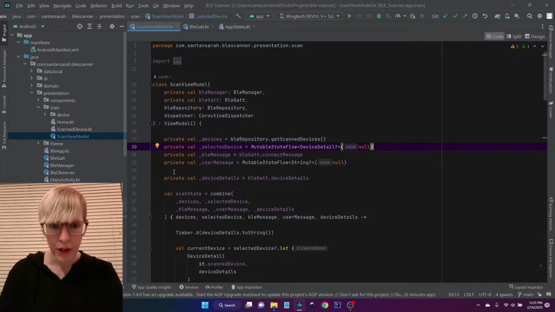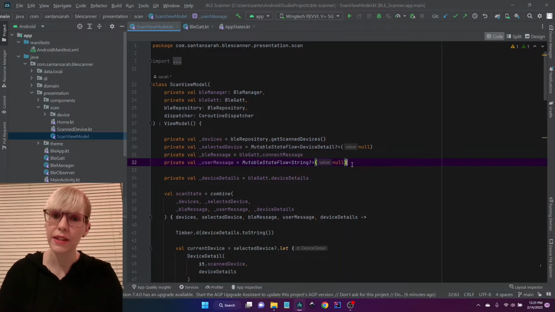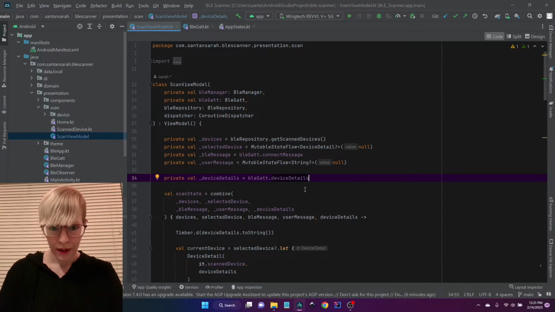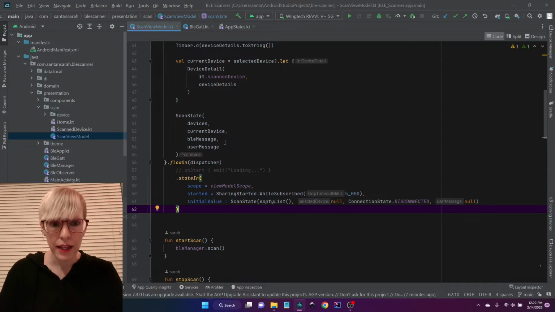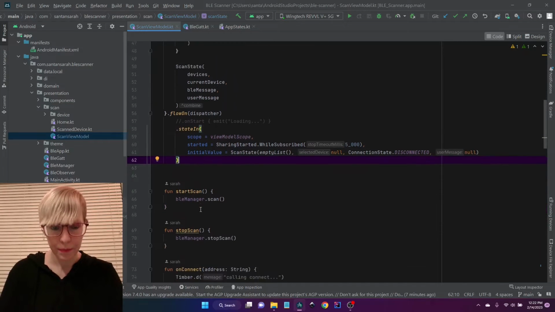So back to the view model here. We also have a user message that shows in a snack bar in the UI. And then finally, we have device details, which comes from BLE Gatt. And this is going to be the services, characteristics, and descriptors. Next, I combine my flow, and I check to see if the selected device is not null. And if it's not, I create a device detail with the scan device and device details that are pulling from my Bluetooth manager services that I have running. So I create my view model state here, and then I share it to my UI.